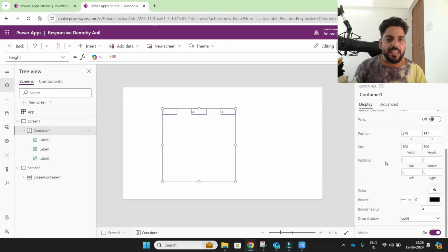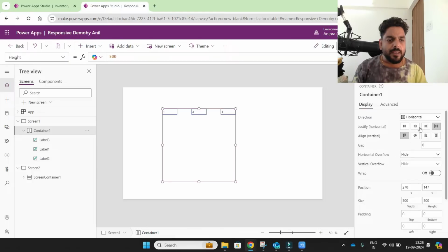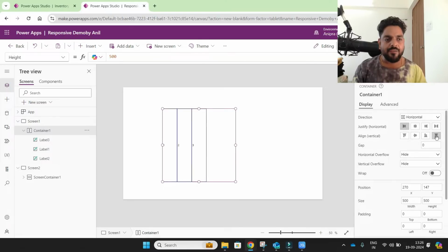One more thing: if I go for end, it will go to the end. If I go for center, it will go to the center. If I go for start, it will come to the start. Now we will talk about align vertical. If I go for center, it will come into the center. If I go for end, it will go to the end, or if I go for stretch, it will completely stretch the height. So this is the horizontal container.